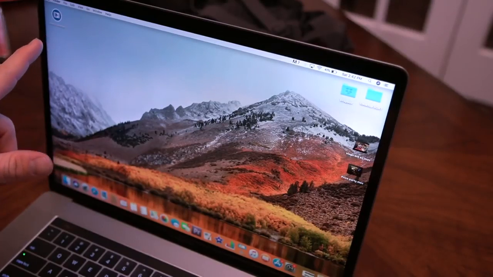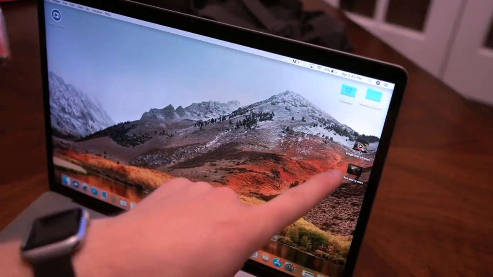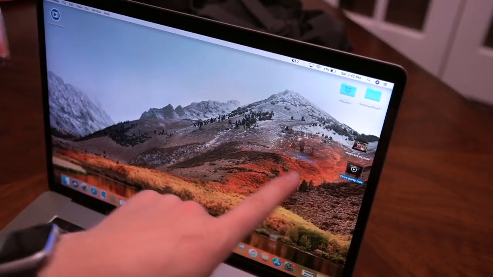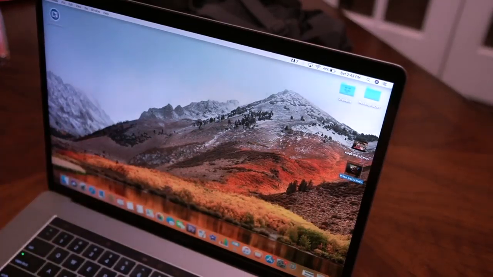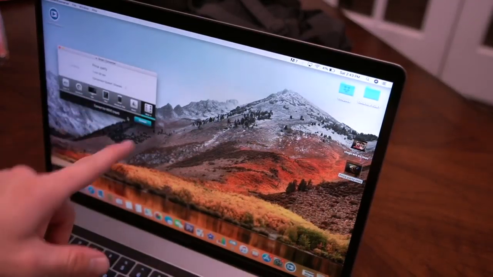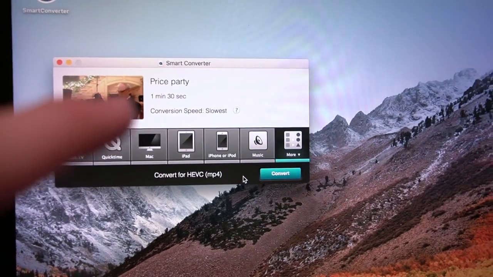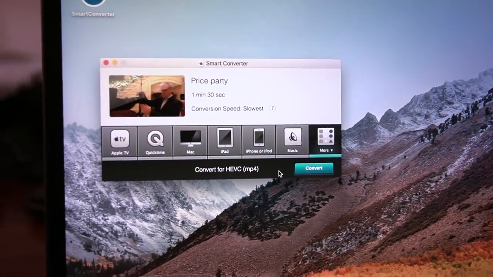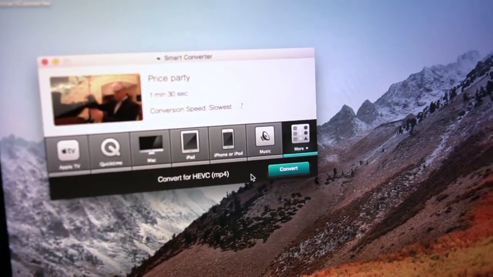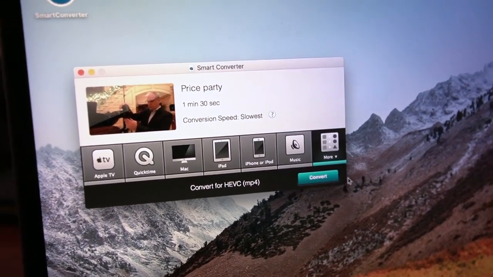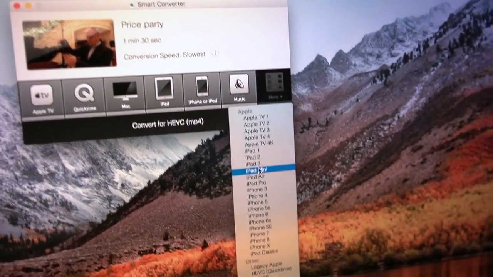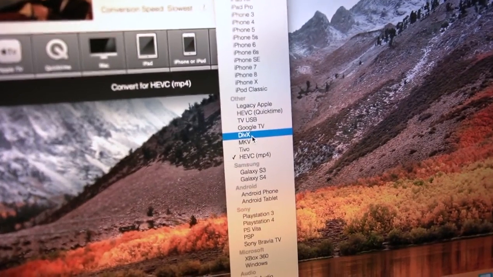This is the app at least, and it's a file converter. So once they're exported from iMovie, I drag them over into the smart converter, and it asks what type of file I want to convert it to. I'm using a shorter movie just so I can show you this conversion quickly. It asks what type of file you want to convert it over to, and you have all these different options.